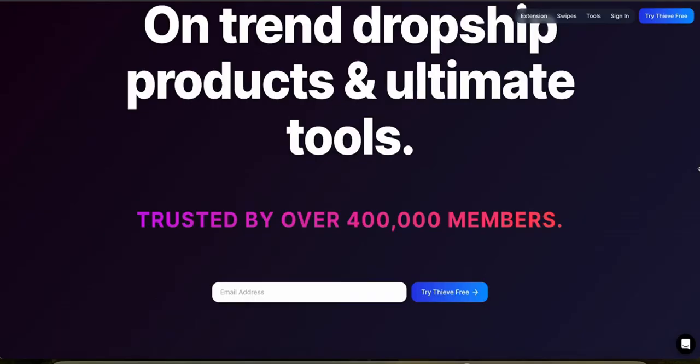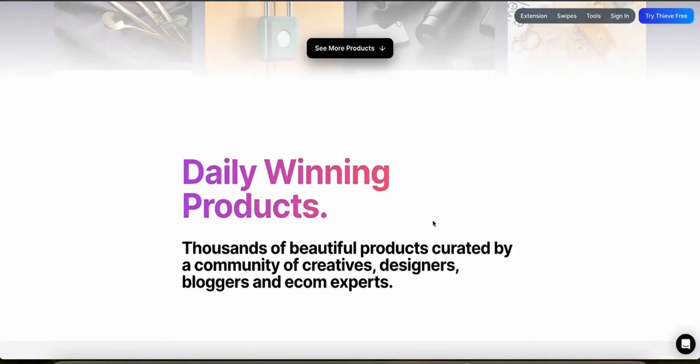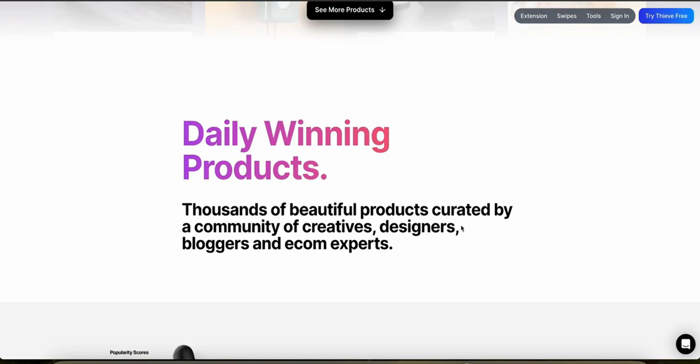What about automation features? Well, automation features in Thieve are minimal, with the main focus being on product discovery rather than the full spectrum of dropshipping operations like automated order processing or inventory management. Now let's talk about their analytics and reporting. Thieve provides minimal analytics and reporting features. It focuses more on curation and presentation of products rather than the detailed business intelligence.